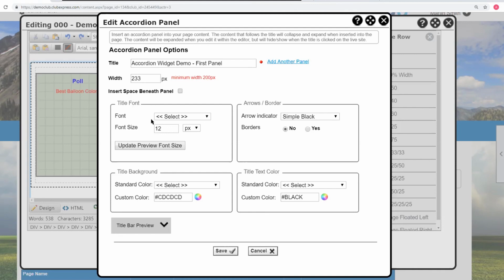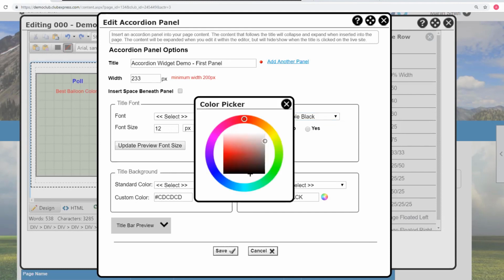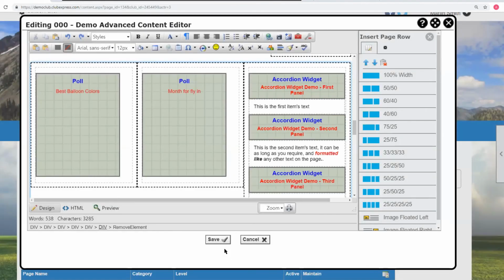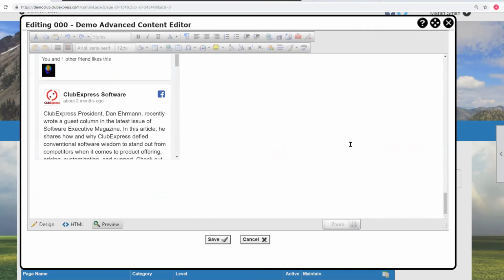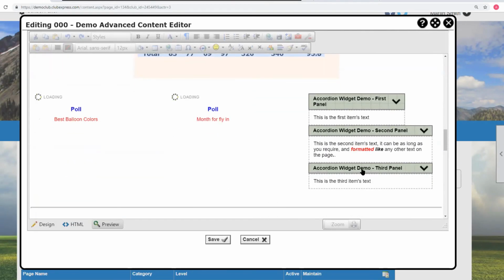You can say, what's the font? What kind of arrows do you want? Whether or not they have borders. You can change the background colors and all that kind of stuff. So if I change the custom color here, I want this background to be red. And if I save this, when I preview it, I think they show up here. It's not showing up as that color at the moment here. It would show up in the editor, but I don't want to save that at the moment.